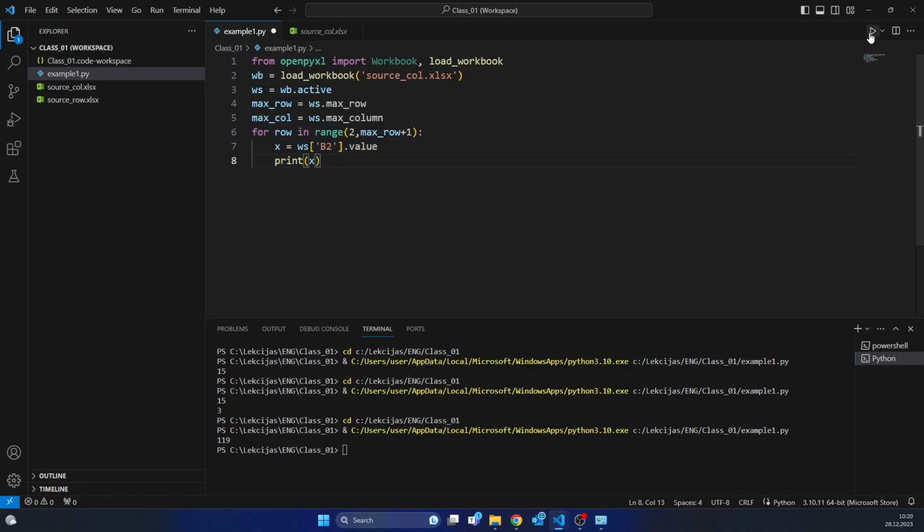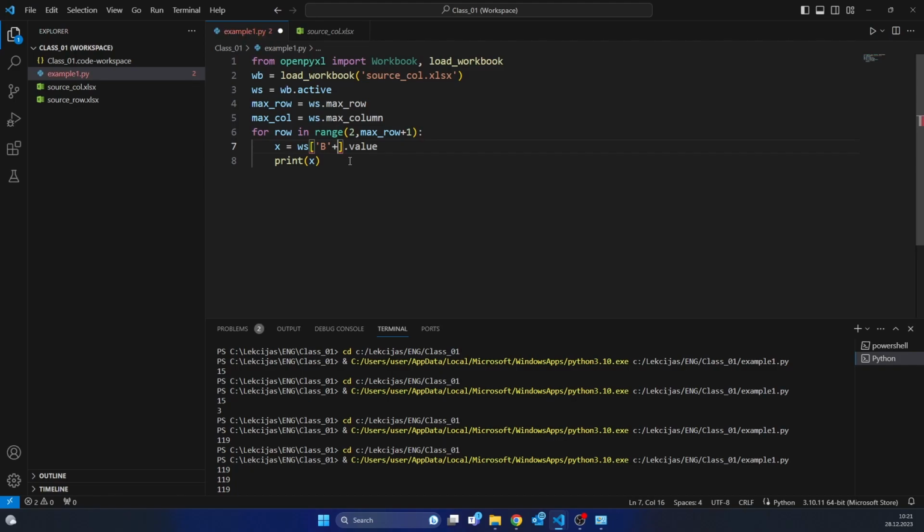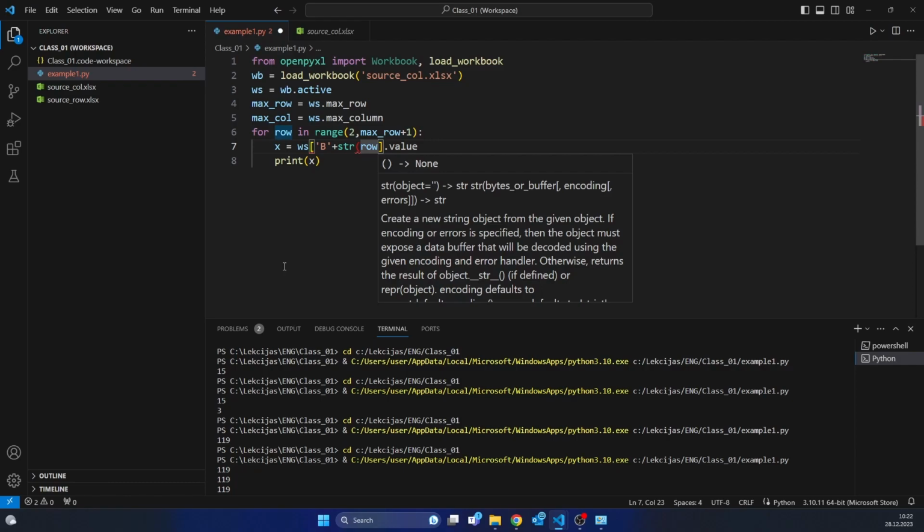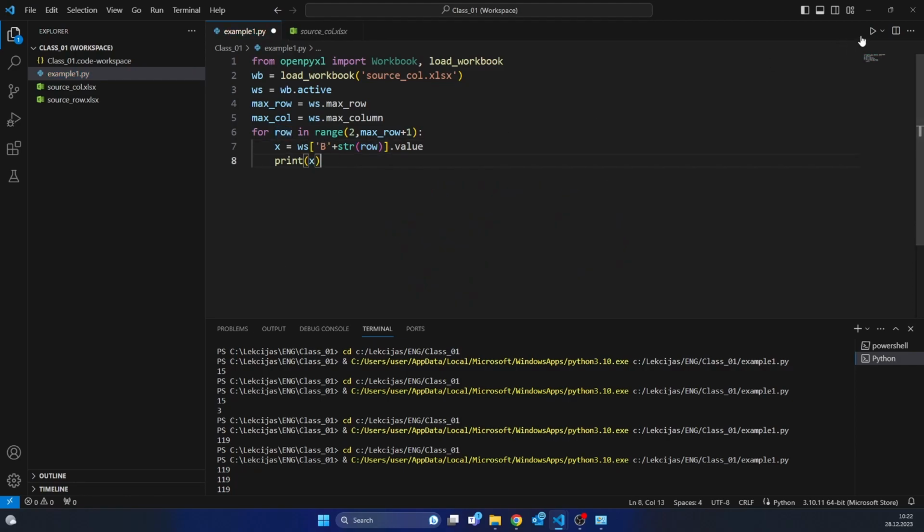But in this case, if I start this program, the program will read 15 times information from the same static cell. In my case, I should read information not from B2, but I should change the number 2 to 3, 4, 5, and so on. So that's why I erase it from this list, and I will add the number just as value. If I use B and plus row, remember that row is a number, and in this case it will be an error because two different data types are placed in one equation. So my task is to convert the value to string and start the program.